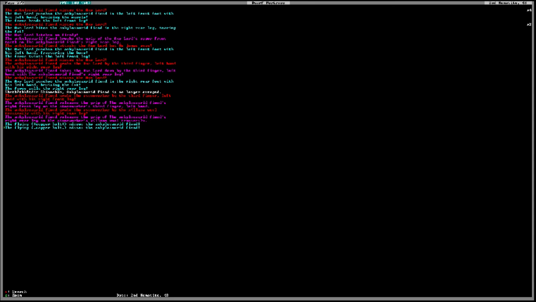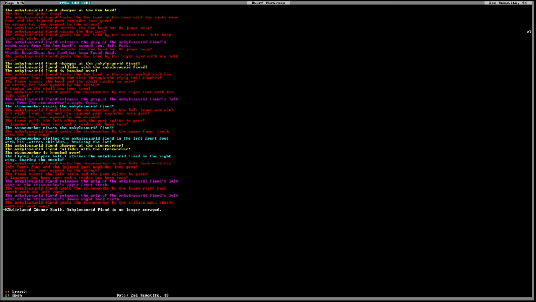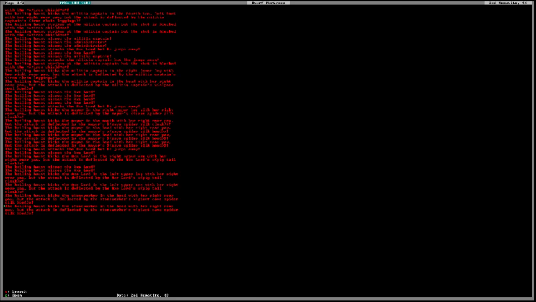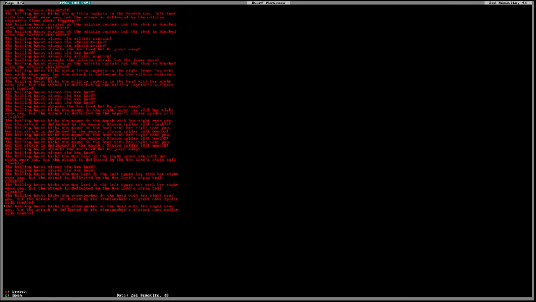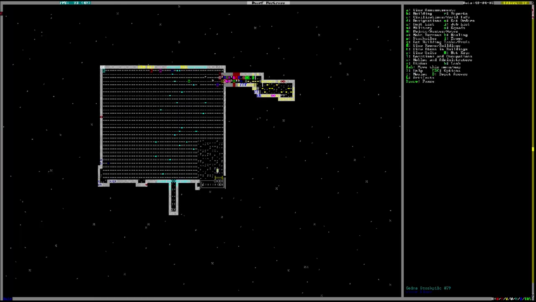Oh, releases the grip. Oh, let's see some... The Anglosaurid Fiend is no longer enraged. Releases the grip. There's just too much to read. The Boiling Haunt kicks the stoneworker in the head, but the attack is deflected. Oh, yeah. Wait, what? Why are you wearing a cave spider silk hood? You're supposed to be wearing armor. Oh my god, they weren't wearing their armor. Oh wait, they got their iron shield. Why were they not wearing their stuff?